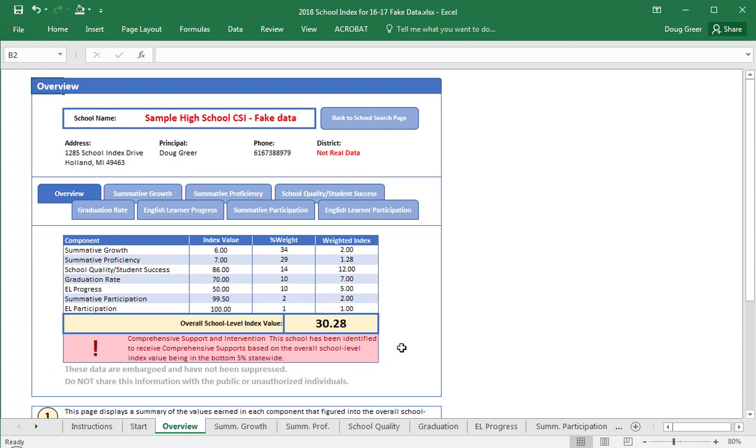For this first video on the school index, we're going to explain what it means to be a comprehensive support school and just overall what this school index looks like. We will also dive into the tabs for summative participation and English learner participation.